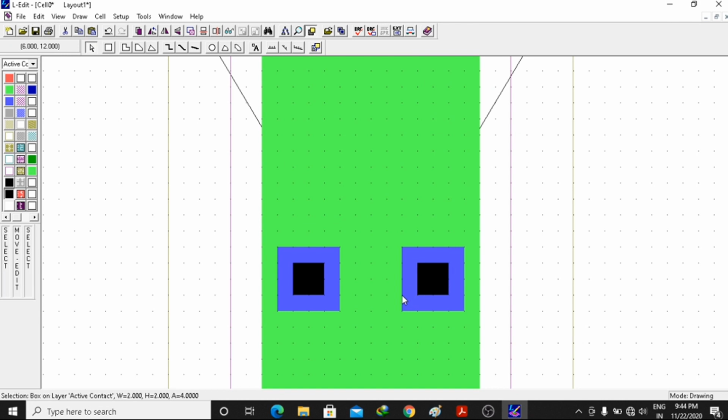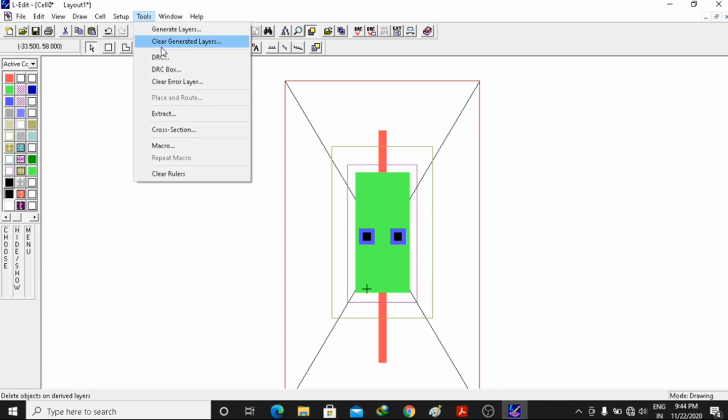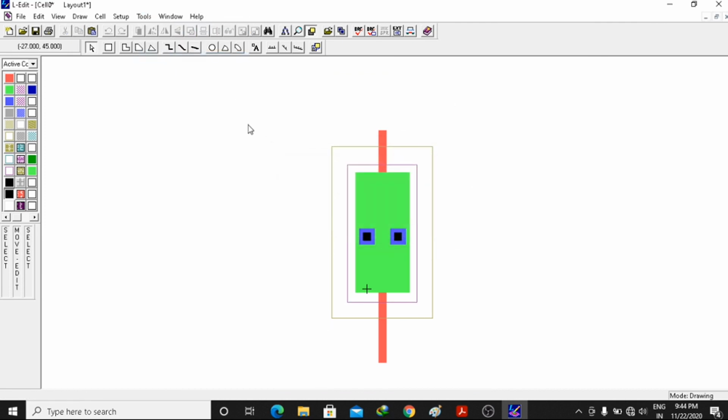So now I finally achieved it. Now you can see. Let's run DRC again. So now no DRC error. So finally I created a PMOS. Similarly, you can create an NMOS. I have explained clearly how to do one. The same thing you can also do for NMOS.